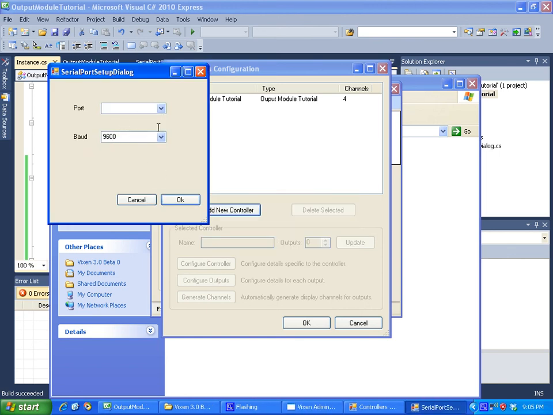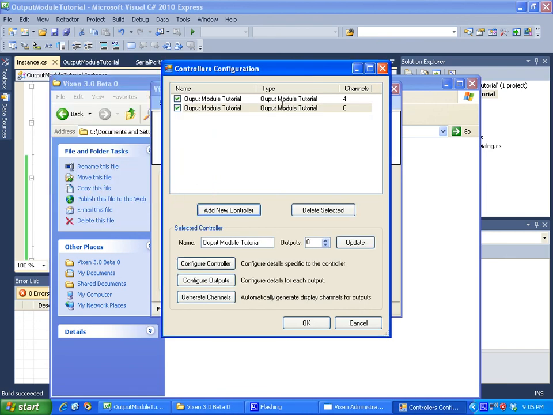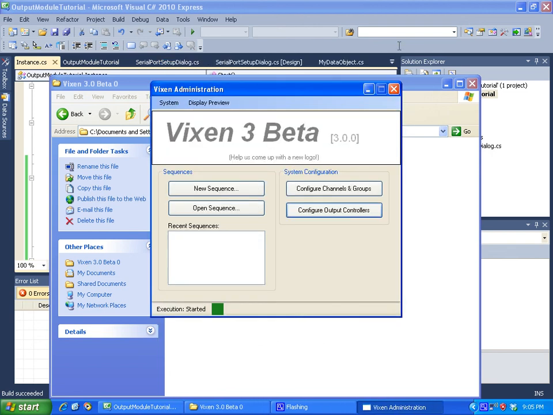Now you might want to make it so that people have to absolutely set this to a COM port before making the OK available. I'm not going to go into it that far at this point. I think you get the point of it. So click OK. And we can go in here and give it a couple outputs. Let's make it a little different. Click OK. And we're all set.